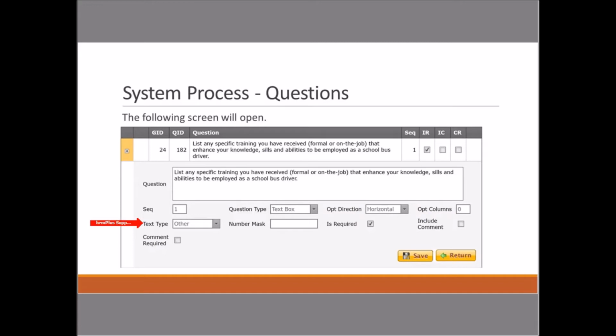So if you're asking for a phone number, you tell it it's a phone number. But if it's where you want them to actually type a short response, you want to select Other. If you don't do that, it might not record your data correctly in the database because you have to select something from this drop-down field. You don't need to worry about number mask. That one's optional. And then right here is where you decide, is this a required question? Am I including a comment? Is the comment required? And then you would save or return.